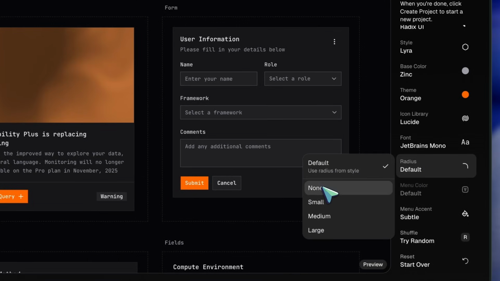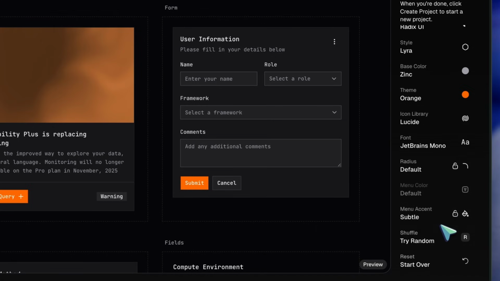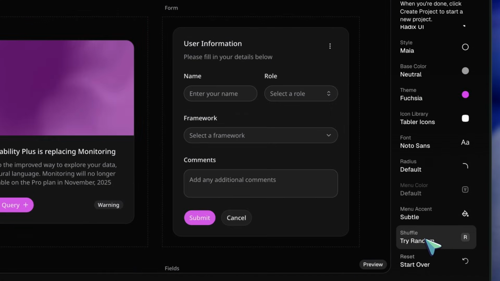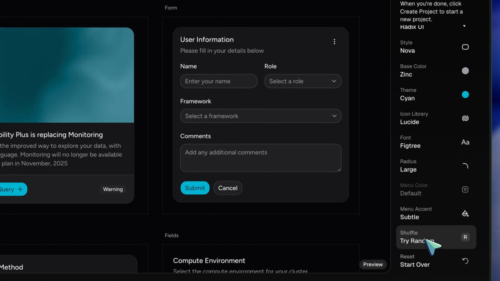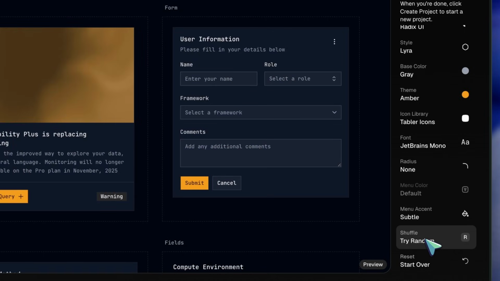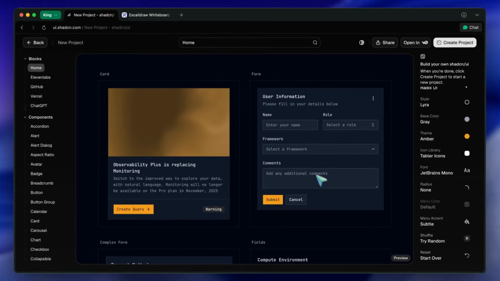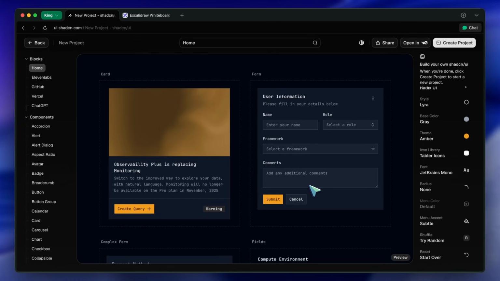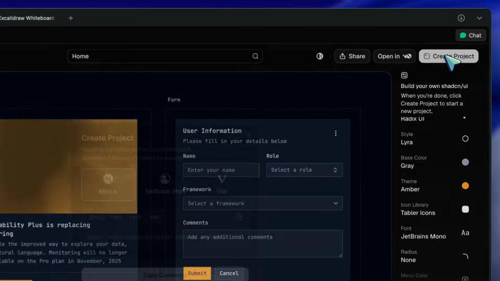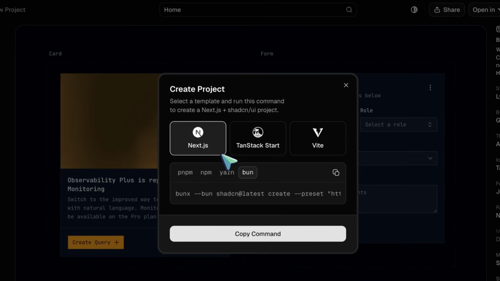You can also select the menu accent, and you also get a shuffle option, which randomizes each and everything we just configured, and lets you keep randomizing until you get maybe the one that resonates the most with you. Once you think that you have the style you want, then you can hit this Create Project button. This is awesome, because now, to initialize a project that uses this, you just have to run this command, and it will do that.